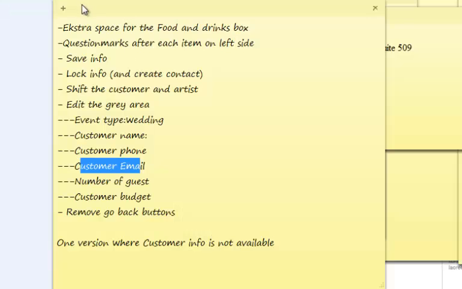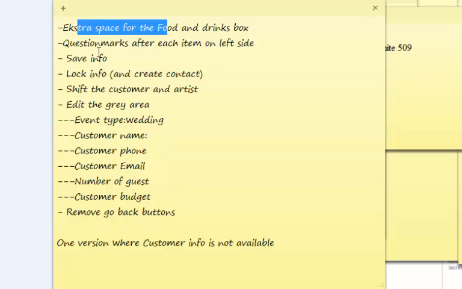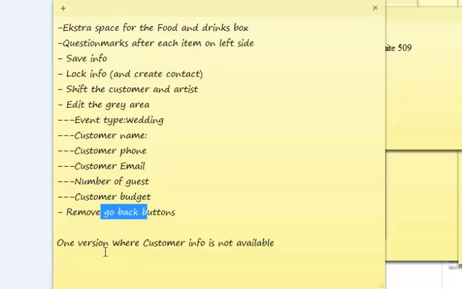Let me see if I remembered everything. We need this one. No. Remove the go back buttons. I've mentioned that. Yes.